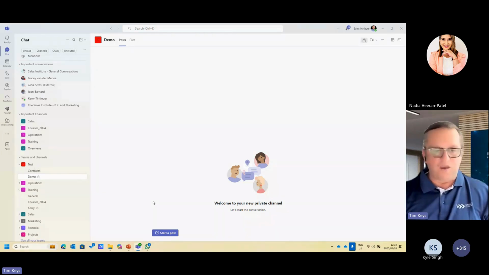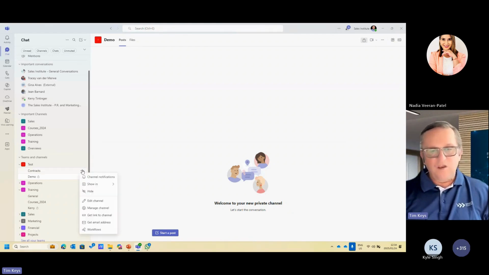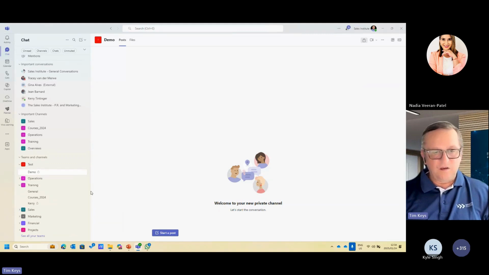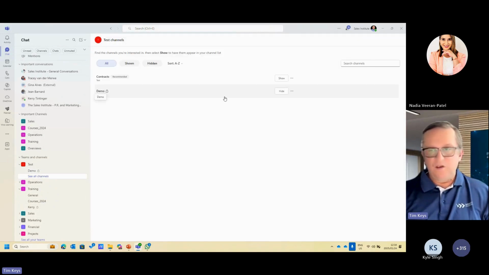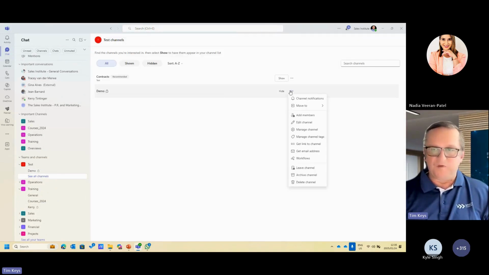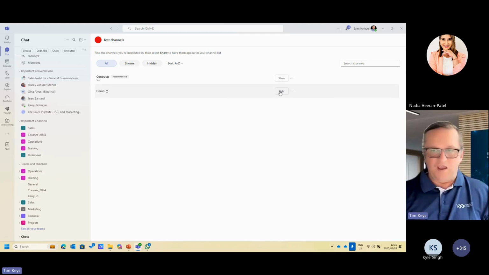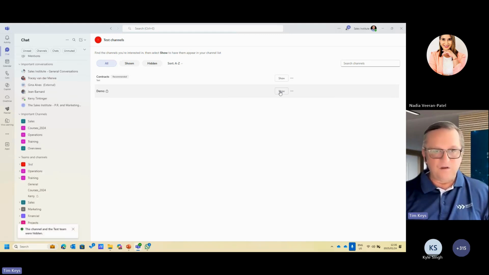And then just to make a comment, if you find that this is just too busy, so you have too many teams and channels, if you've got too many channels, like you don't use contracts a lot, you can hide it. So it'll now show as hidden. And if you want to bring it back, you just click on see all channels. You'll see here it'll pop up as hide, and I can just unhide it. So you can see I can toggle between hide and show.